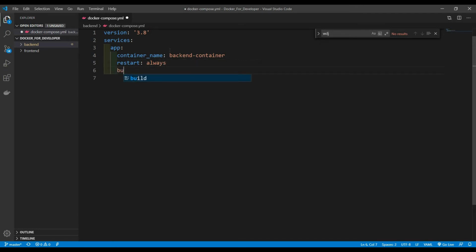Another thing we're going to do is, what are we building? If we're not pulling an image, we're going to be building an image. And what image are we going to be building? Well, it's literally everything in this backend folder. So that's why you put that dot, because I'm going to be building an image that consists of everything inside that folder.